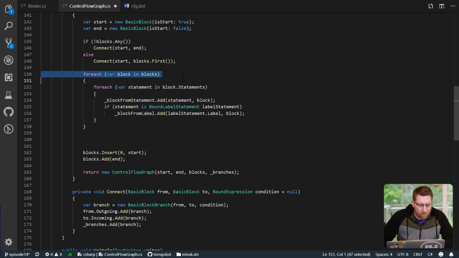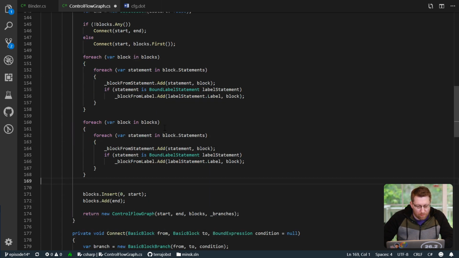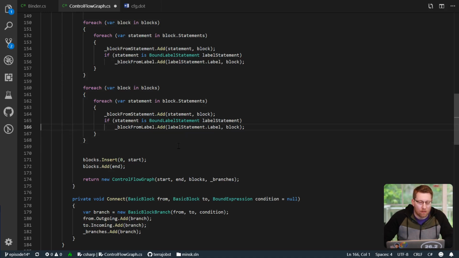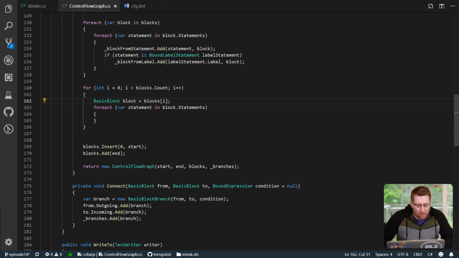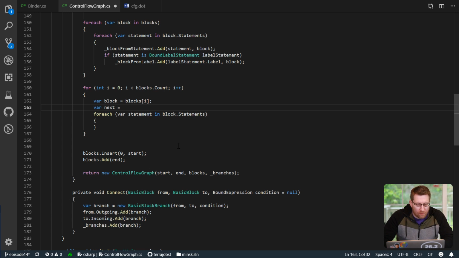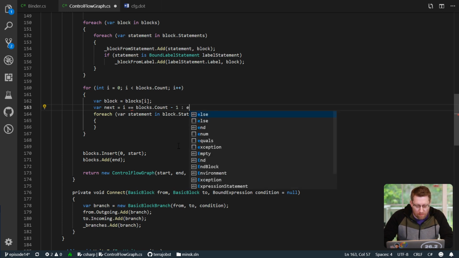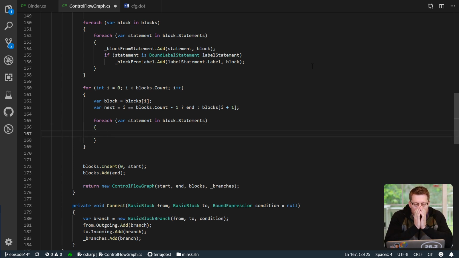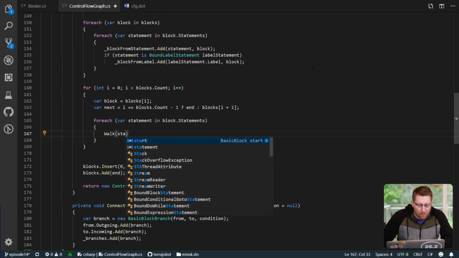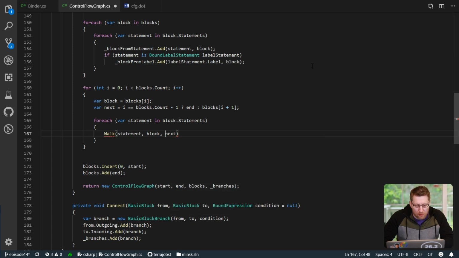After we index the whole thing, now it's pretty straightforward for us to just walk over the blocks again. But in this case, I think we want a for loop. And then we can say var next. So if i is blocks.Count - 1, then the next block is the magic end block. Otherwise, it is blocks[i + 1]. Yeah, if only I could write code. And then we only have to do WalkStatement for the block, for next, right?